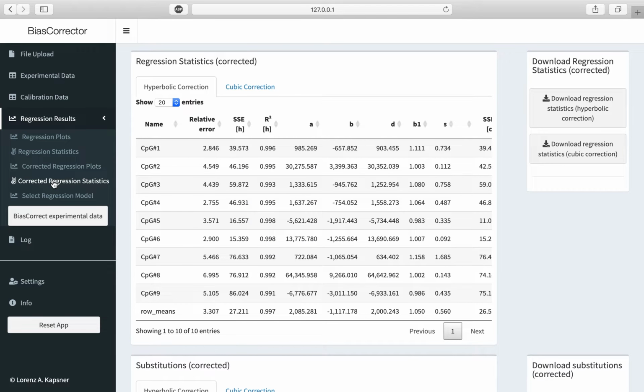In Corrected Regression Statistics tab, the regression parameters are similarly summarized, but now for corrected calibration data. Please note that the coefficients B1 and S are much improved as compared with the initial methylation data. For example, B1 is now close to 1 for the majority of CpGs. That means the PCR bias is eliminated, and the values of S are now close to 0.